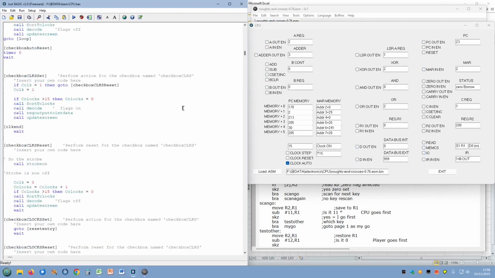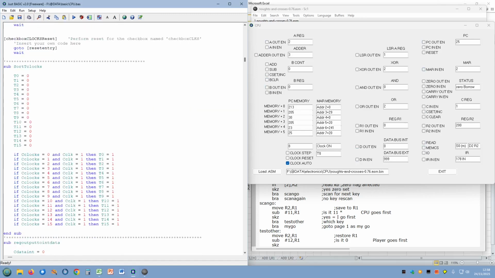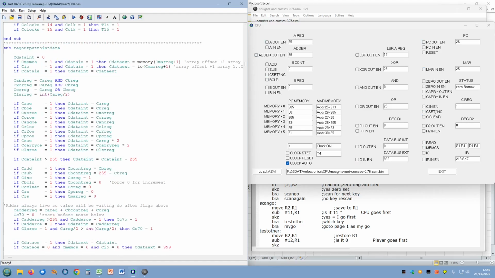So if we go through some of these different instructions, what it's doing: sort T clock, so it turns all the T's off to start with, so they're all off. If this CLK variable is set to 1, then it sets the T state. If it's set to 0, it'll turn it off. That's just so that on the second loop you go to the T of nothing on there.